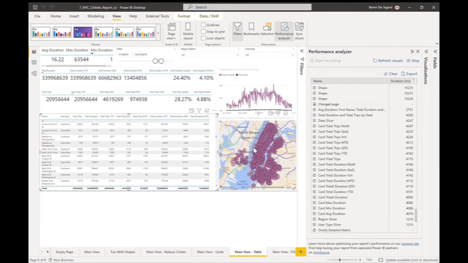Then, as I said, every single thing we do on the canvas has an impact. And the one thing that people often forget are filters, are slicers. Sorry, I need to say slicers.